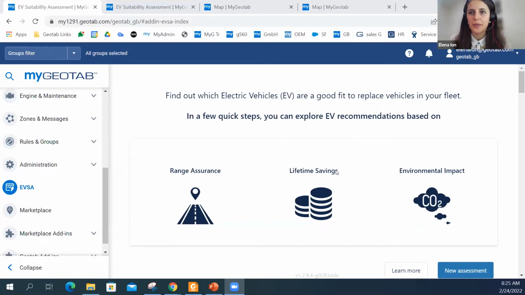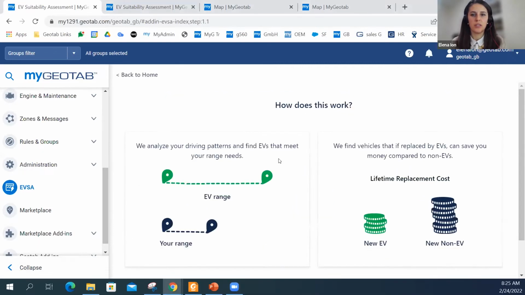So we're going to talk about EVSA, what Enoch mentioned in the previous slide. I'm just going to do a demo to see how this tool really works, that it is quite easy to use, and the real value that it can bring to your fleet. So we have the EVSA added into my Geotab database, and we'll proceed with starting a new assessment.